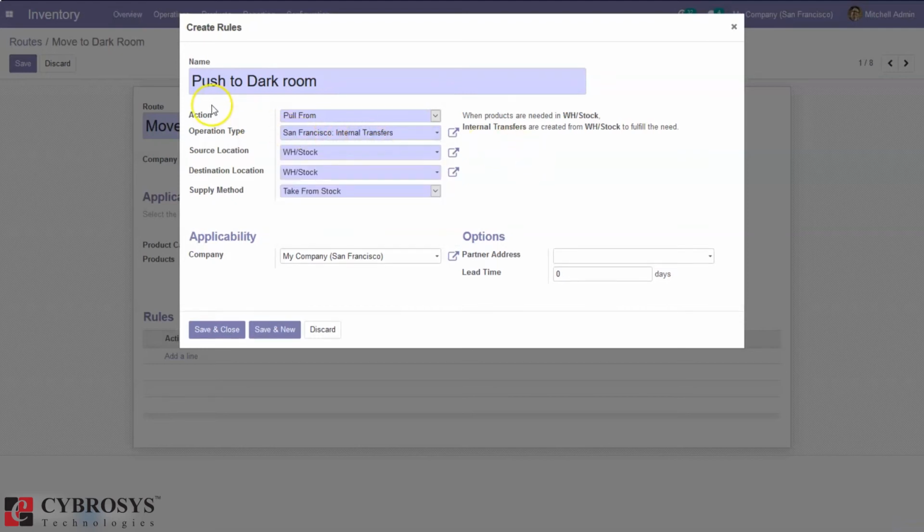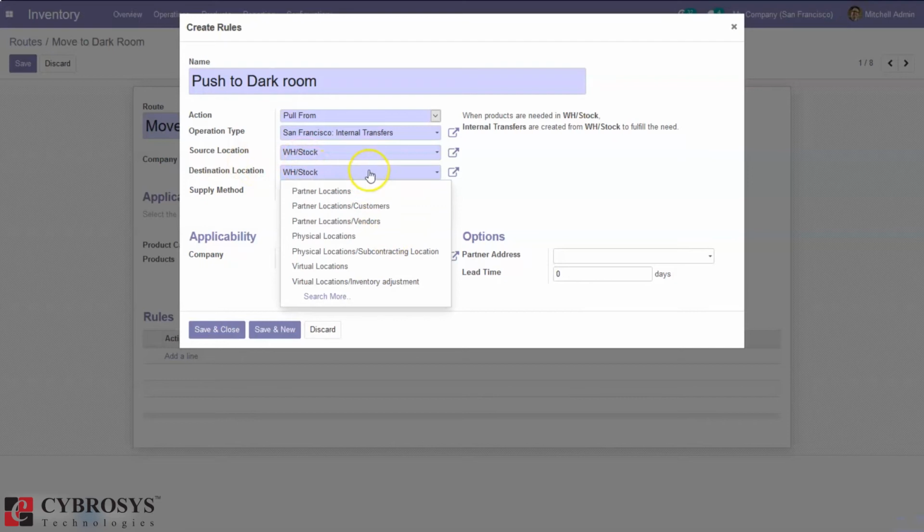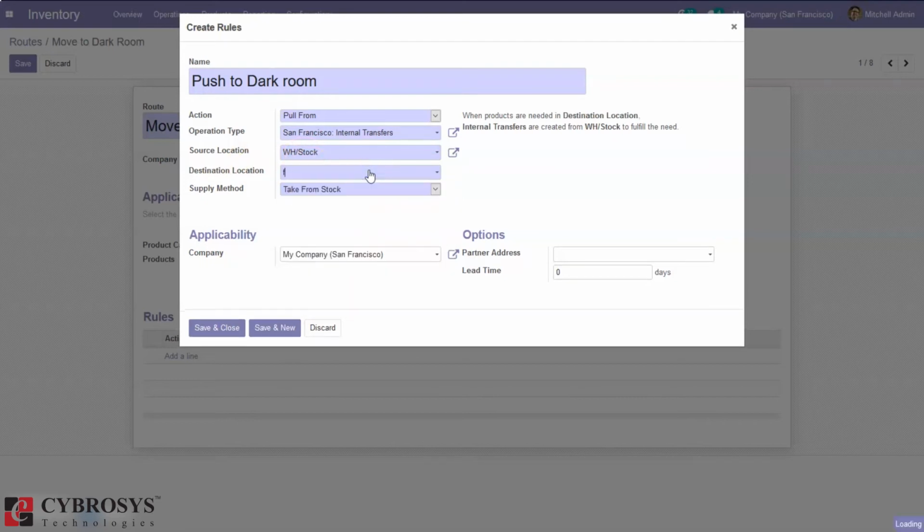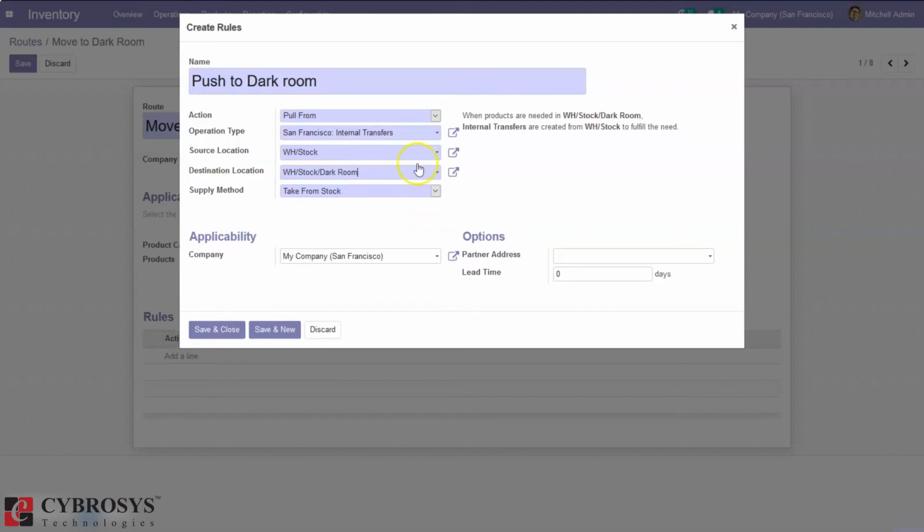So when you set the action as pull from, and if you set source and destination location, I'm setting destination location as dark room. Then you can see when products are needed in dark room, the destination location, internal transfers, that is some operation, will be done from stock to fulfill the need. That is, only when there is a requirement in the destination location, this rule will be triggered.